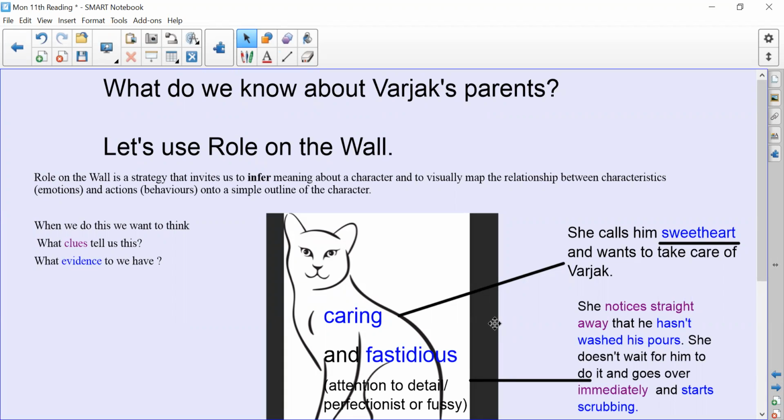So, what do we know about Varjak's parents? We're going to use something called Role on the Wall. Role on the Wall is a strategy that invites us to infer meaning about a character and to visually map the relationship between characteristics, so their emotions, and the actions, the behaviours, onto a simple outline of the character.